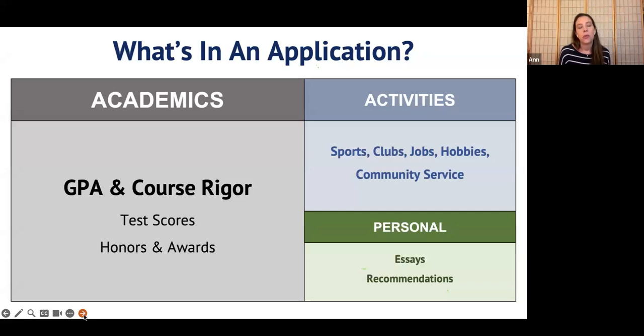Honors and awards, ways that you have stood out, showed leadership, been recognized in your community and in your school for things that you have done. Those are the major players when admissions reviewers are looking at your application.